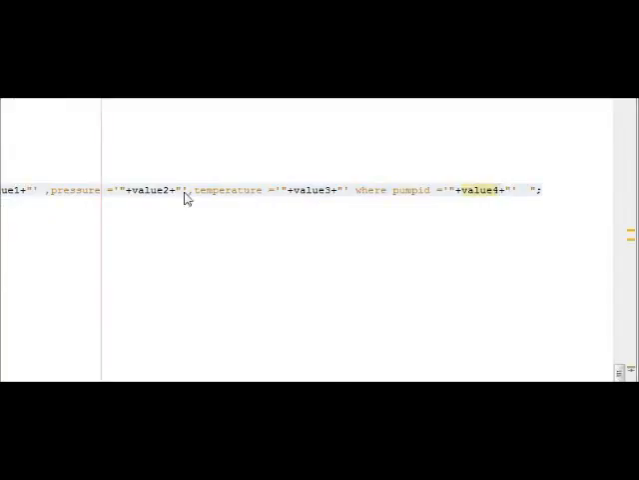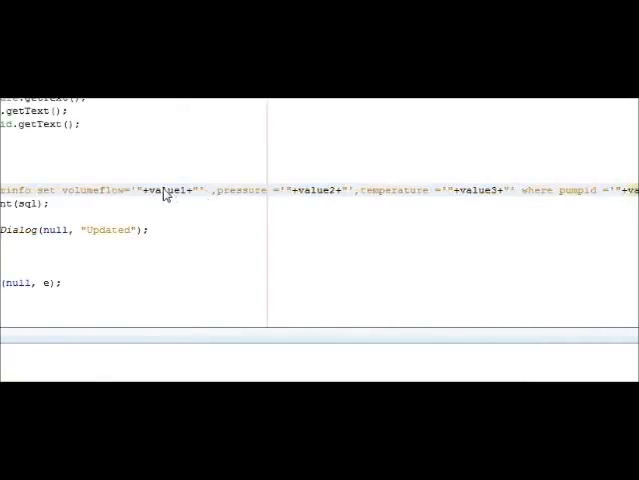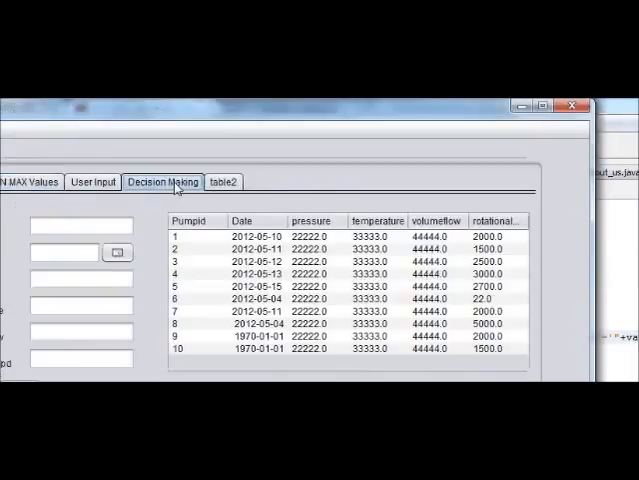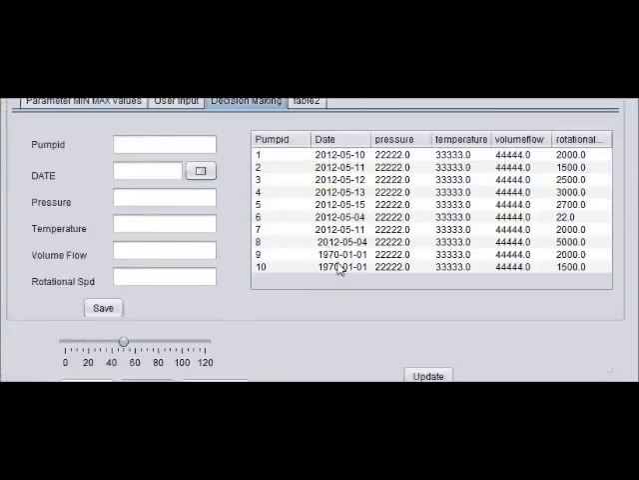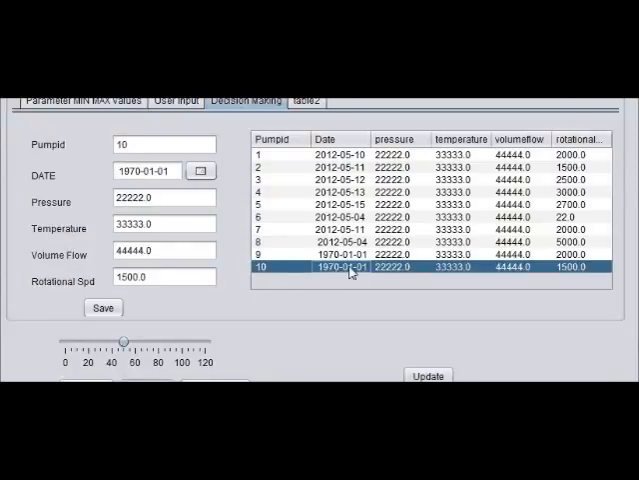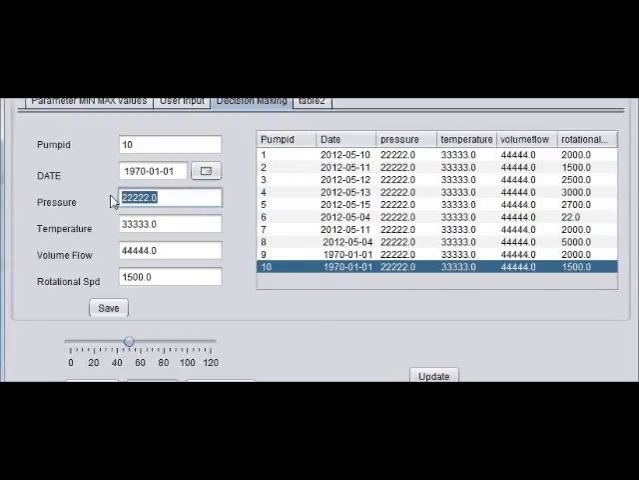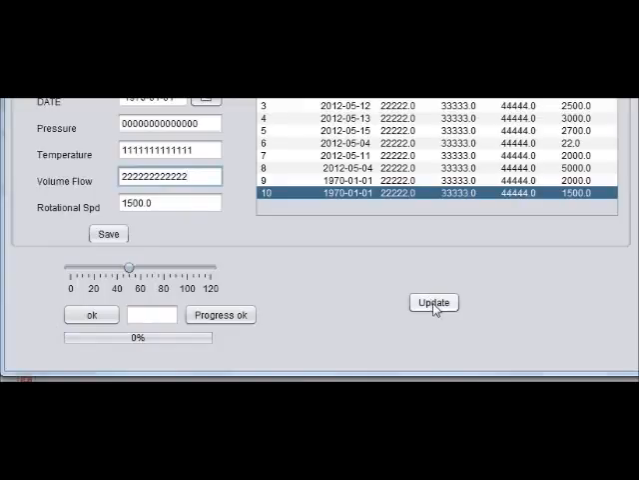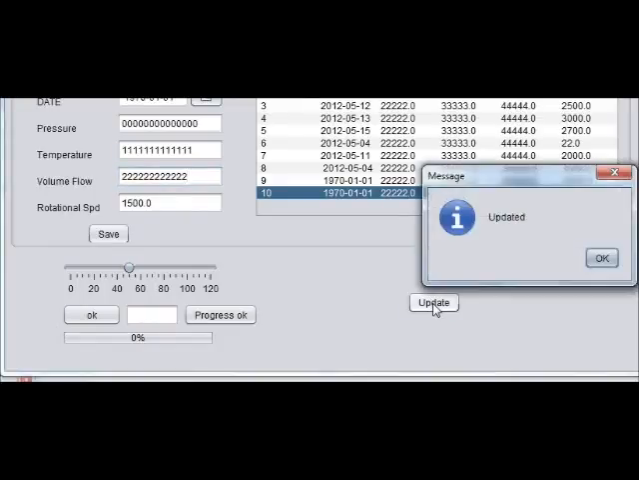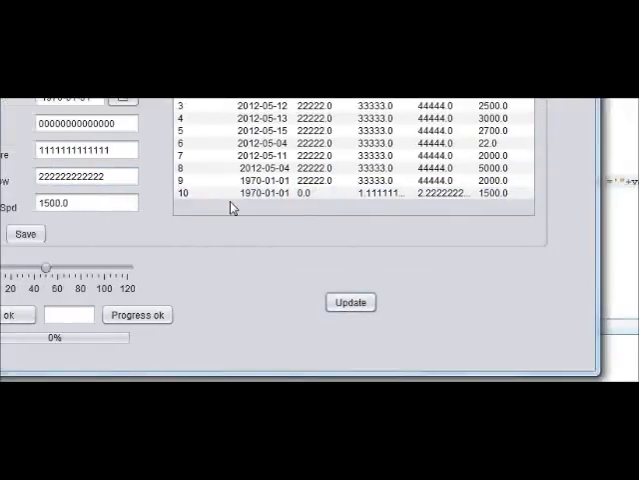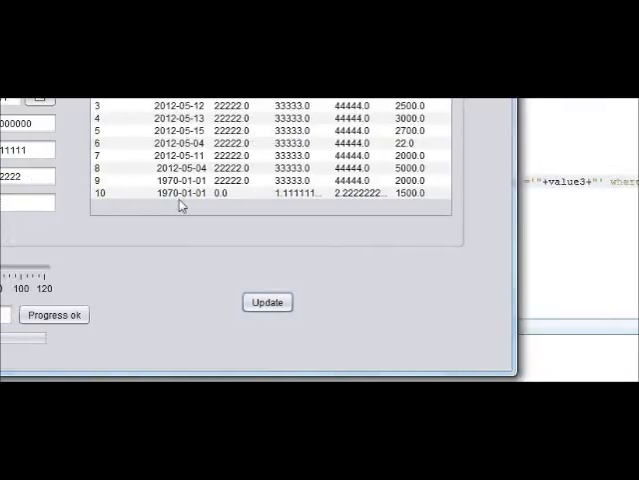And now I will run the program. For example, I want to change the value for this 10th text field. I will change it as 0, 1 and 2, and when I click the update button, my values are updated only for this 10th field.